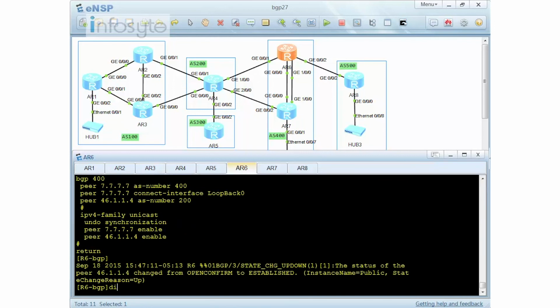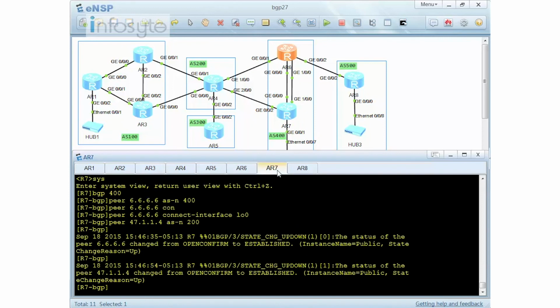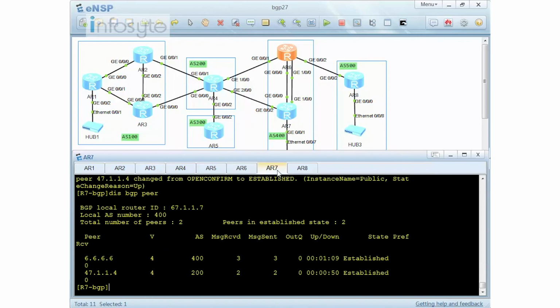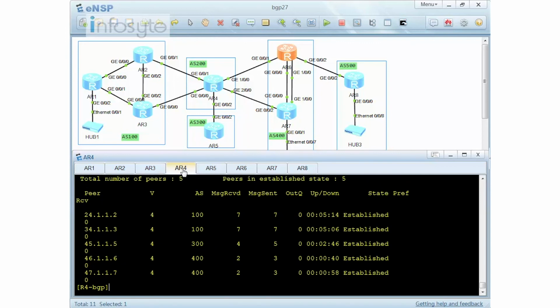Let's do display BGP peer. There you go. You can see that I have a good relationship with number 7 as well as 46 here. If I go to number 7, that's good. I also have 2 peerings. If I go to number 4, I should have completed my peering. So you have 1, 2, 3, 4, and 5. There you go, we have 5 over here.